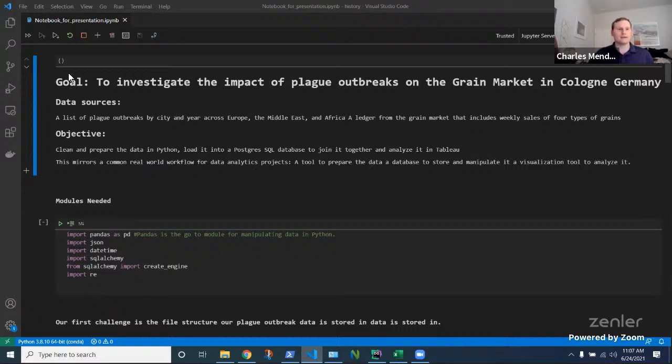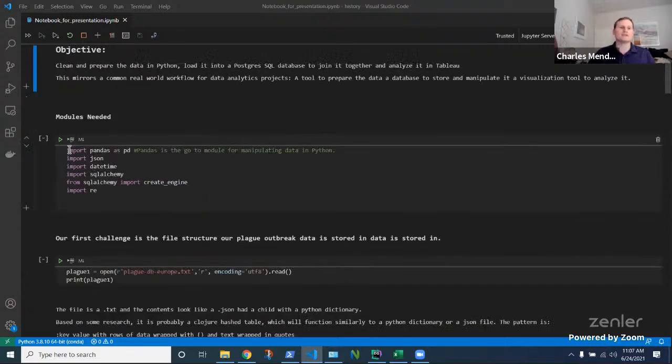So this is our goal. We've outlined our goal to investigate the impact of plague outbreaks. And so our objective is to clean and prepare the data in Python, load it into a PostgreSQL database to join it together and analyze it in Tableau. So these are the modules we need to do this. And I can briefly describe what each module does.